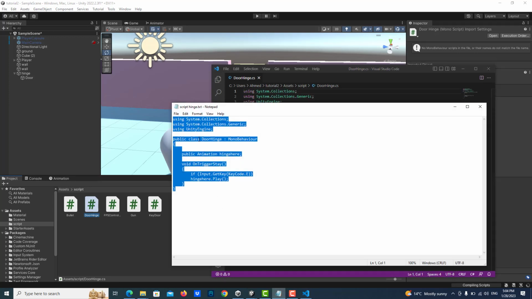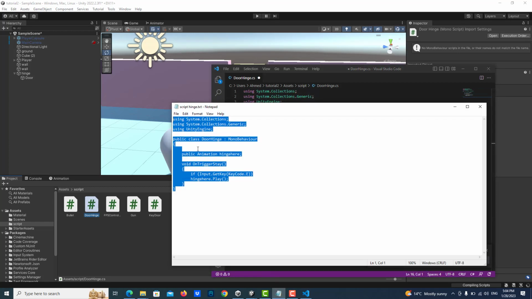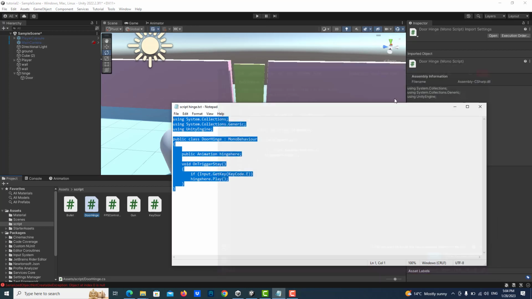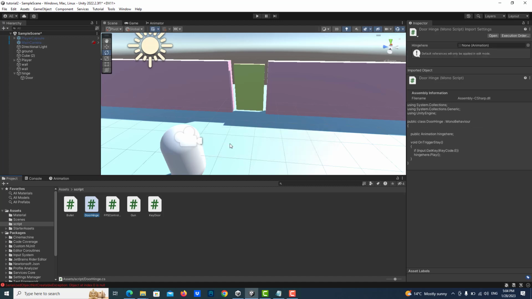Open the code. The script, you will find it down below in the description. Click on it, then paste it here. Copy the script that you will find in the description and put it in the script that we created. Then press Ctrl S to save the script. Wait a few seconds.